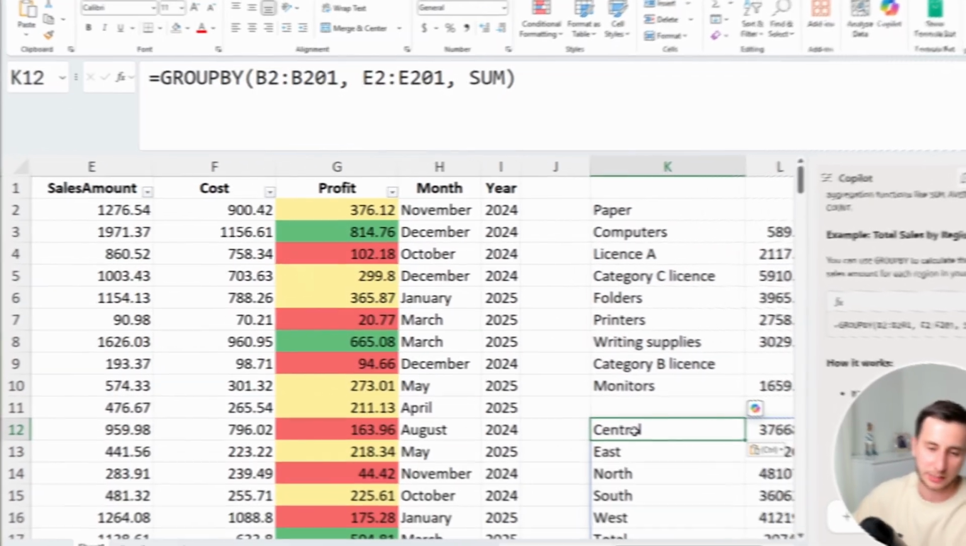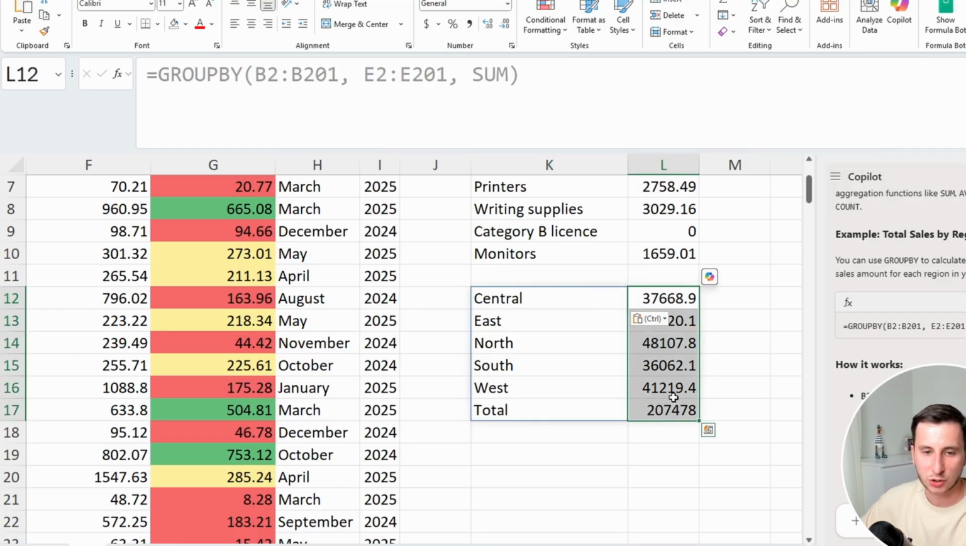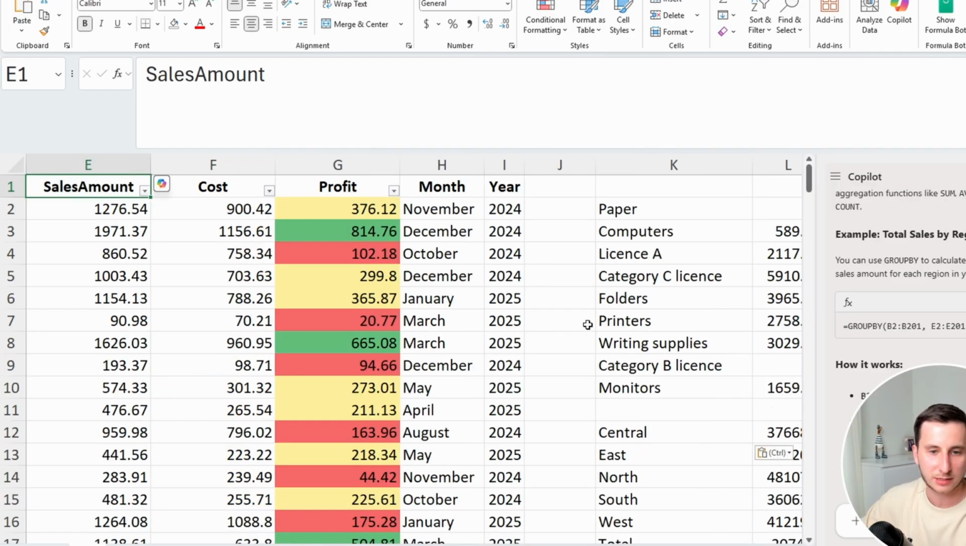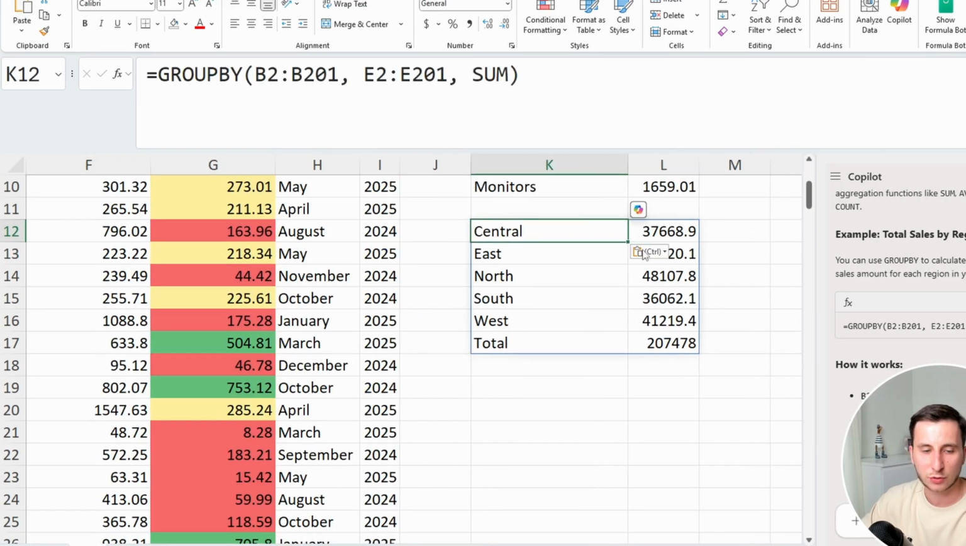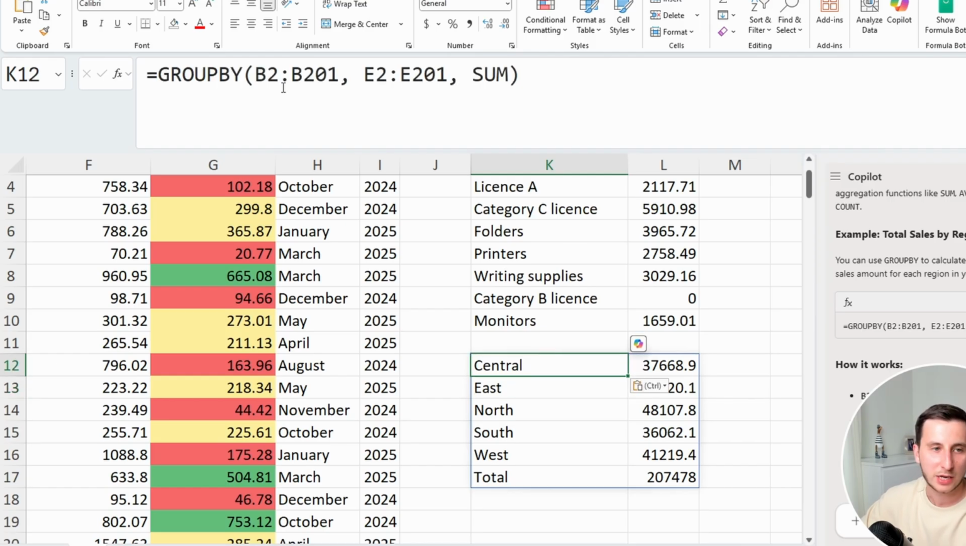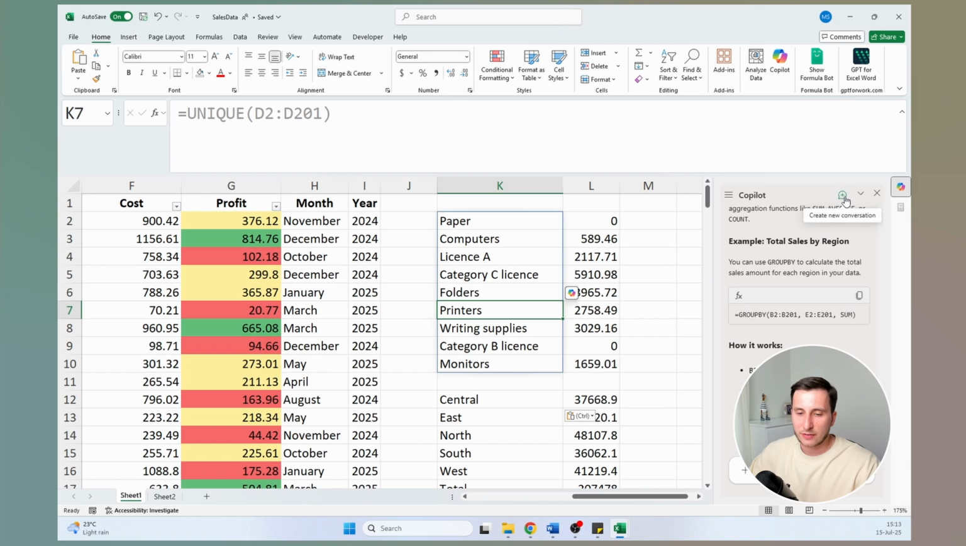Let's input that function. Amazing. So now it told us how we can sum the total sales amount, I guess. Column E was sales amount by different regions. That's amazing. That's a faster formula than what I did with UNIQUE, by the way. That's pretty nice. I learned something new today. Perfect. Let's move on.